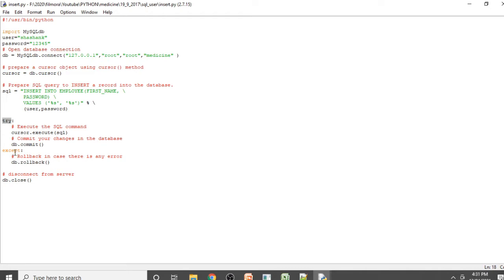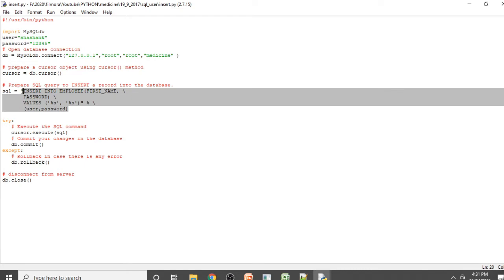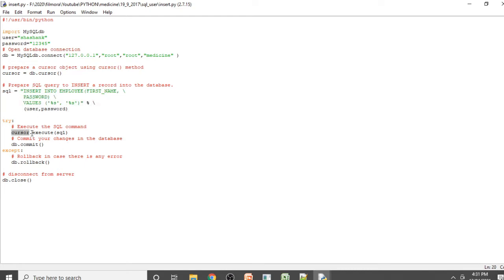So next one is try and except method. This is nothing but exception handling. So if there is any error in code, then this exception gets executed, and your database gets closed. So first it will go to the try method, then cursor dot execute. This function is actually used to execute your MySQL command. So in SQL, the complete command gets copied, and this cursor dot execute will execute this SQL.